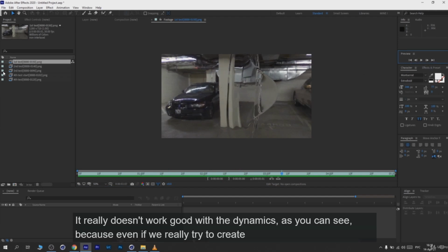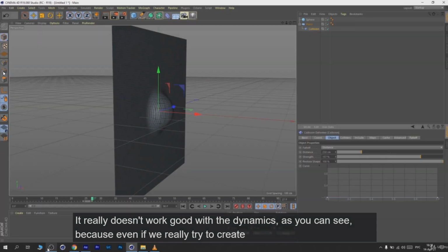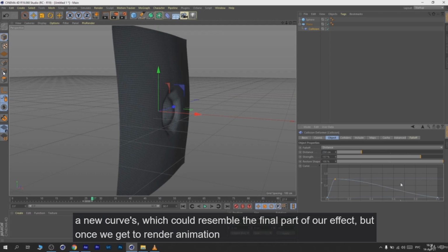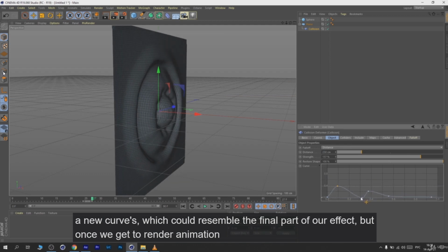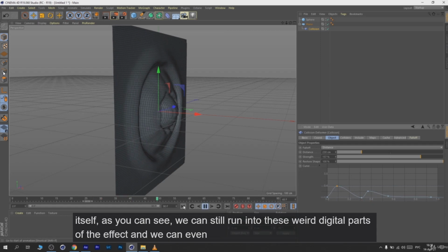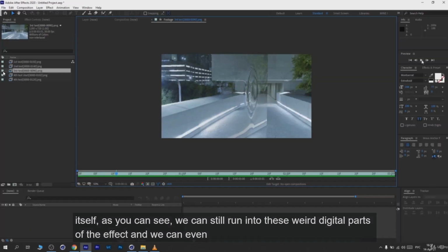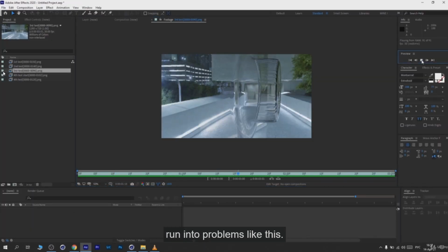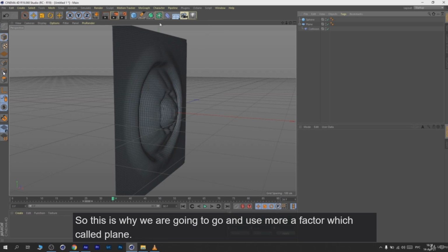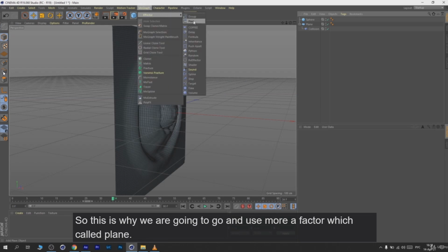It really doesn't work well with the dynamics, as you can see. Even if we really try to create new curves which could resemble the final part of our effect, once we render the animation itself, we can still run into these weird jiggle parts of the effect. And we can even run into problems like this. So this is why we are going to use the MoGraph effector called Plane.